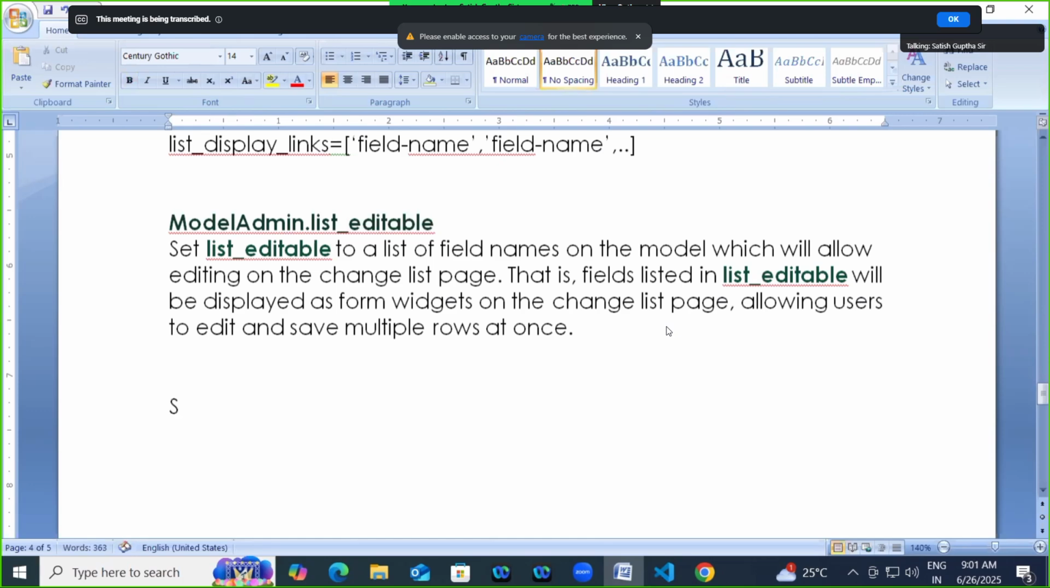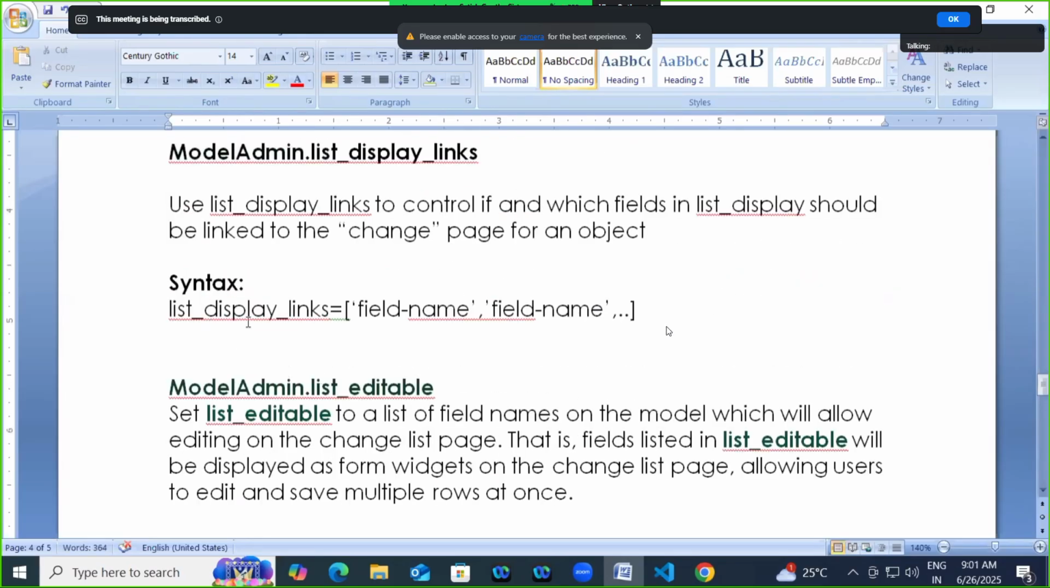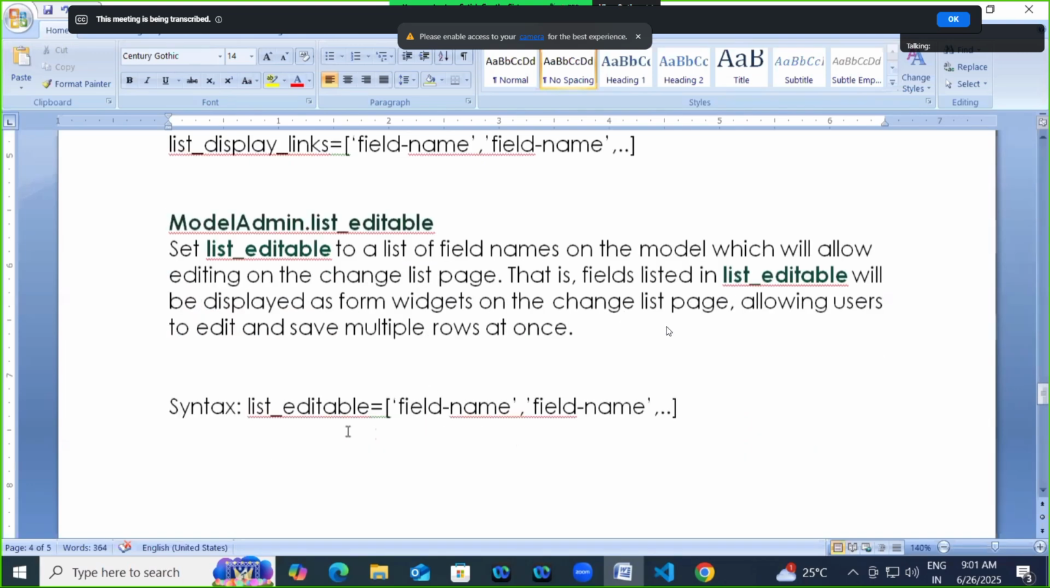So where you can edit? Multiple records. What is the syntax? You are writing list underscore editable. Then just give field names. Now this field name should not be included in list display links. Because links means if you click on that, it just opens which page? Change page. So the fields which are included in list display links, that field should not be included in list editable. Otherwise it just gives the warning, right?